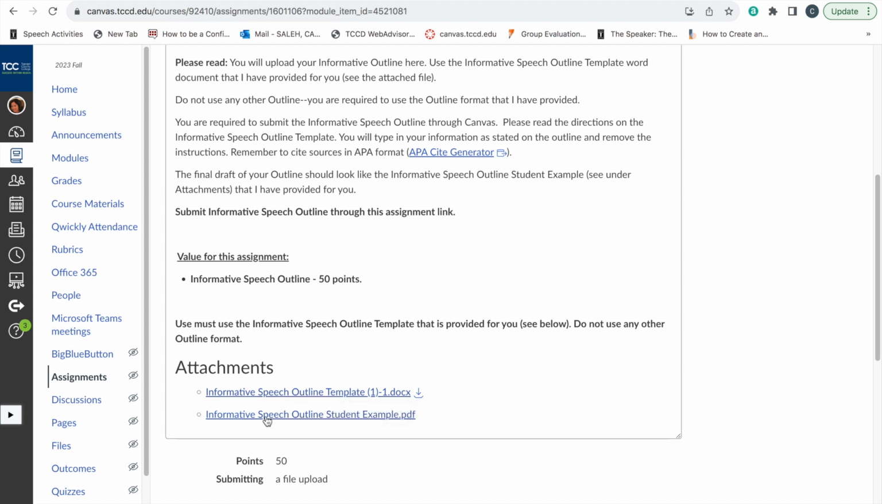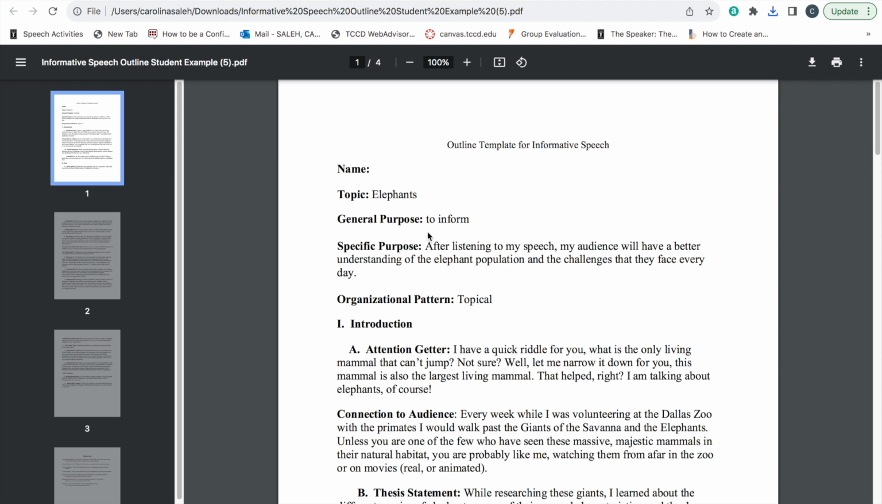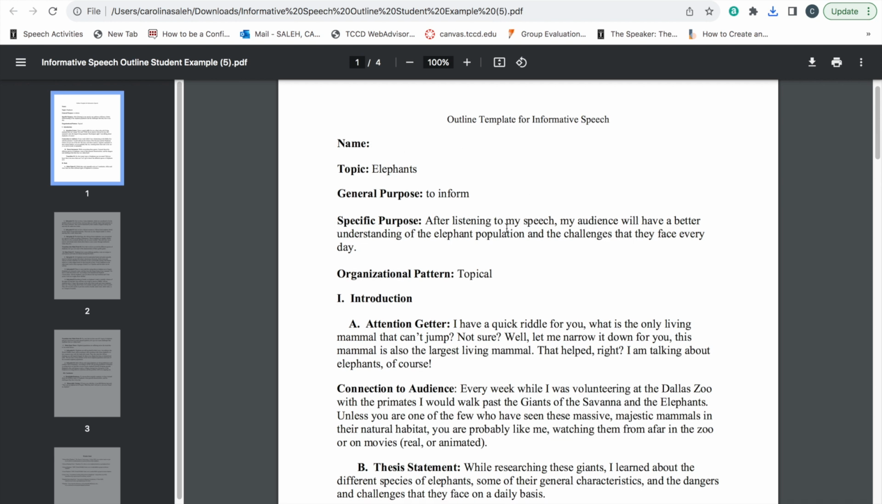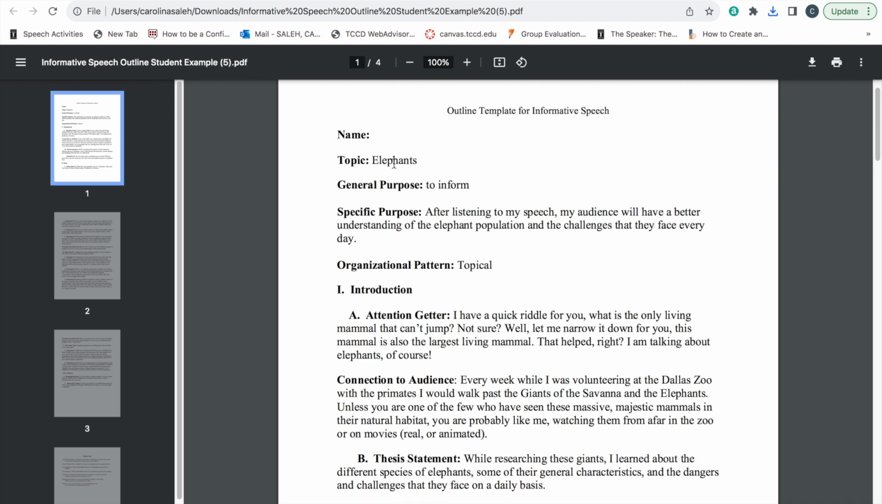This is the informative speech outline student example. I'm going to go ahead and click on the student outline example. So this is a student. I just removed their name, and this was their topic. They typed in their information, the topic.